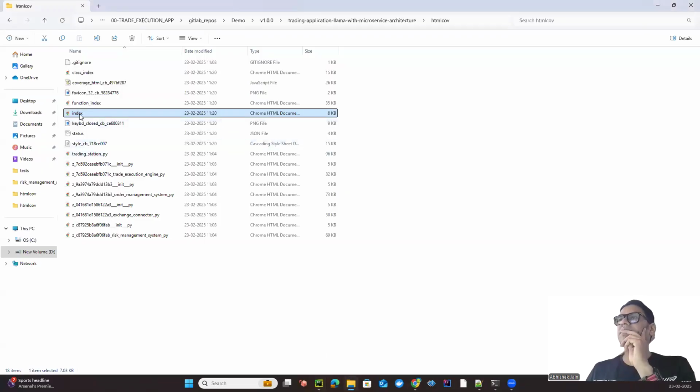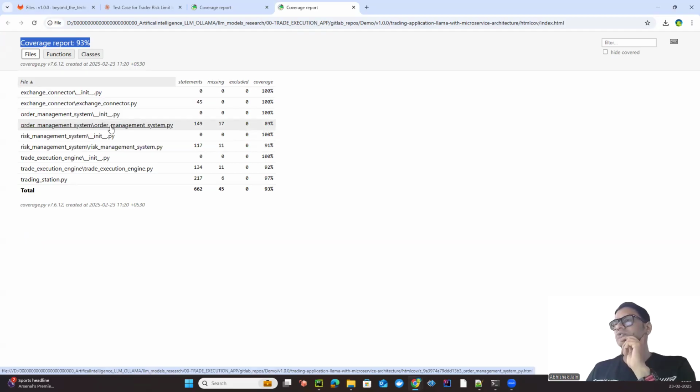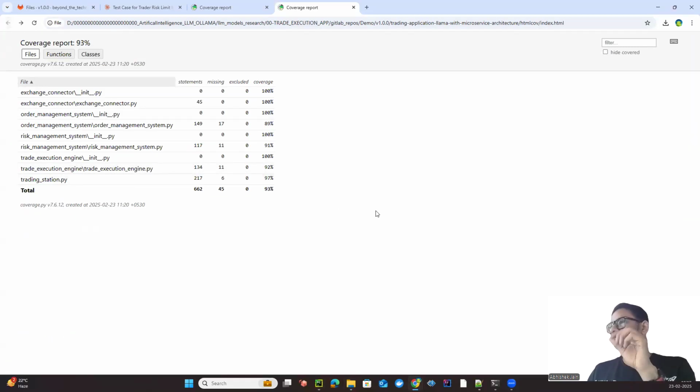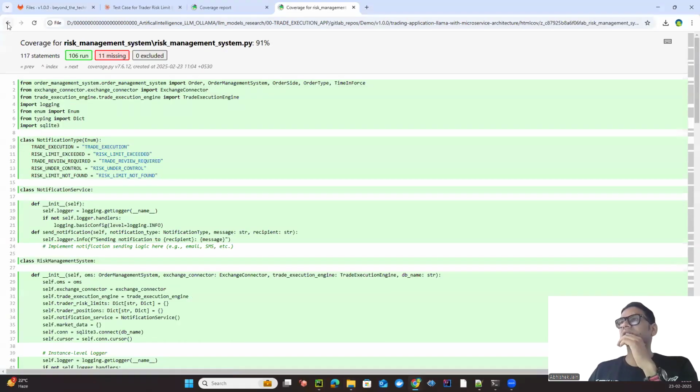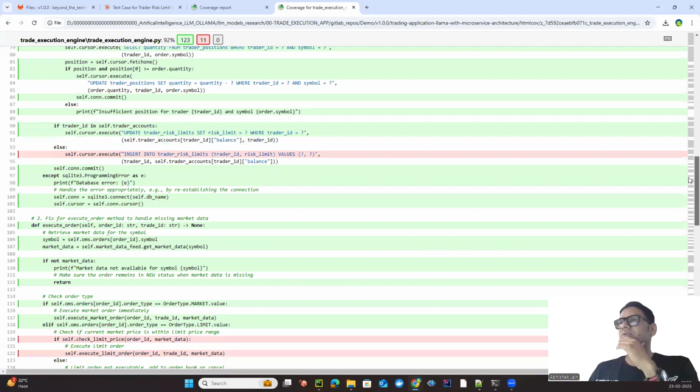Okay, now we have 82 test cases passed. So I'm going to open this test coverage report and you can see we have 93%. And the packages which don't have complete coverage: the first one is order management, 17 lines missing. So we don't have test code which is actually testing those 17 lines. Same with risk management, these 11 lines. And then we have the trade execution engine, again 11 lines of code. So these are some of the code which is not being covered, right?